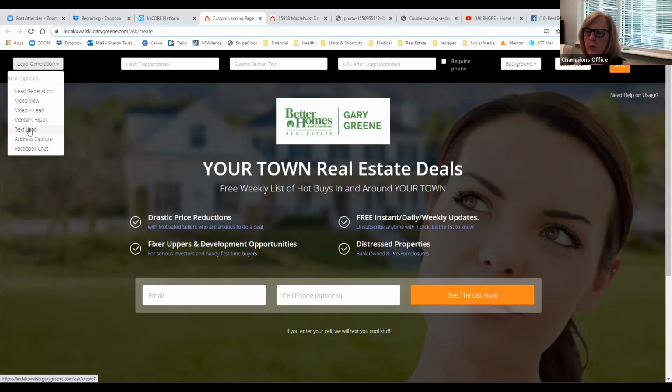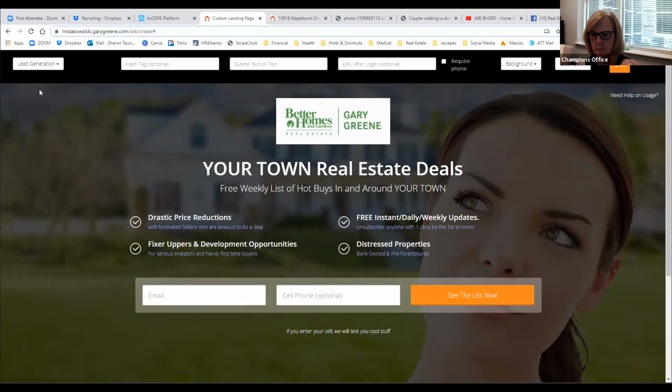And then that way, if you had a sign writer on a sign or whatever, then they could text that information and it would capture it and bring it into your CRM. And then address capture and Facebook capture or Facebook chat. So the one that we're going to work with today is going to be the Lead Gen one. And when you click on it, it brings up this page right here.